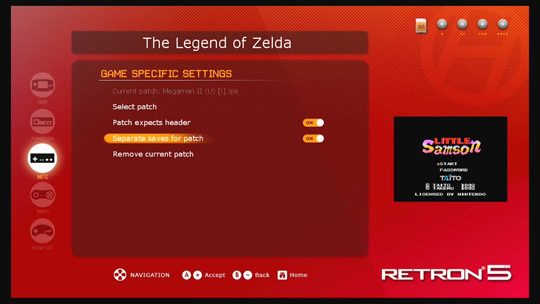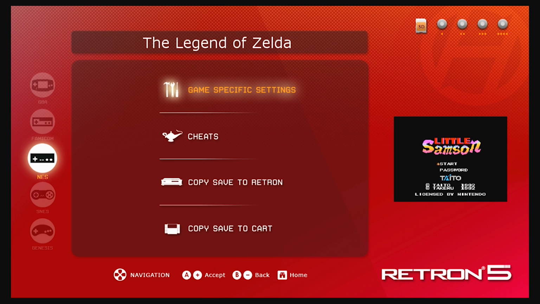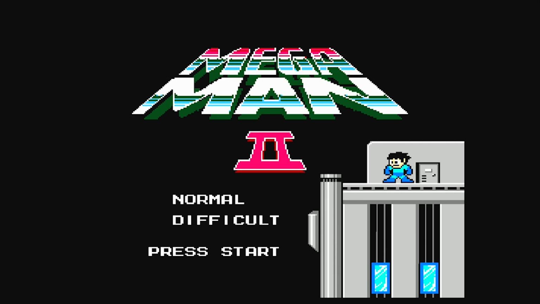Again, I'm pressing right on this. I'm re-editing my audio because I found out that was wrong, and that could have been causing issues for some people. But as you see, Mega Man 2 has loaded.